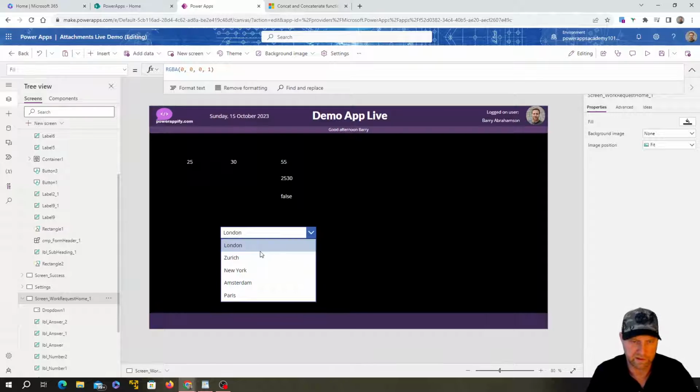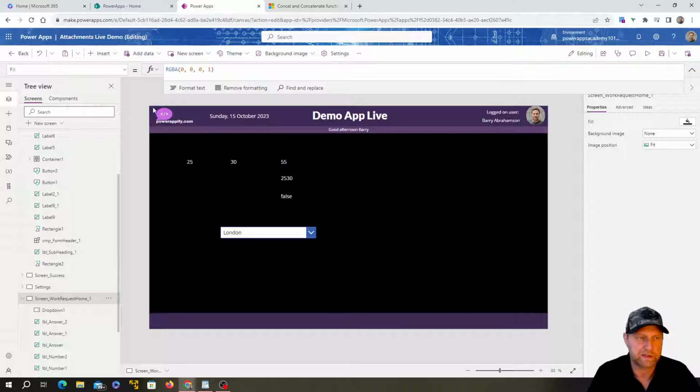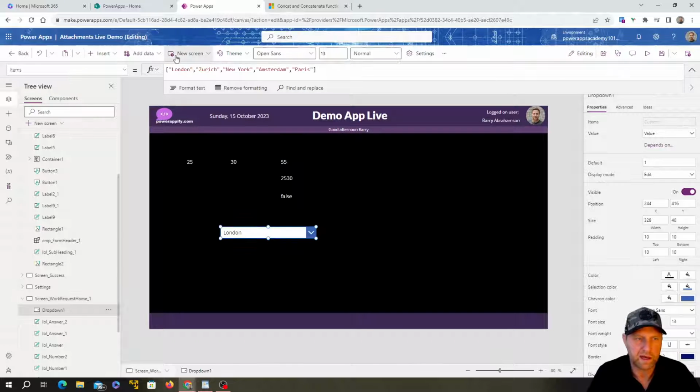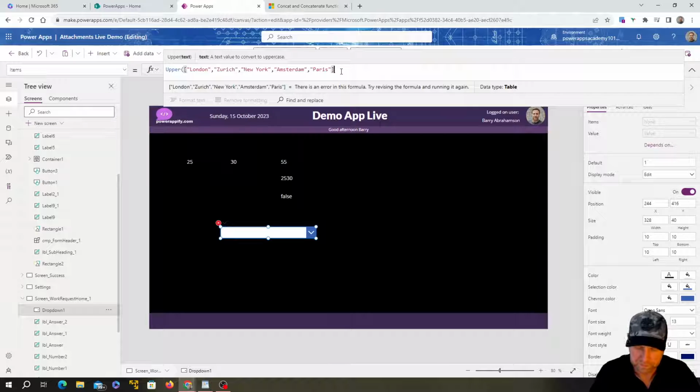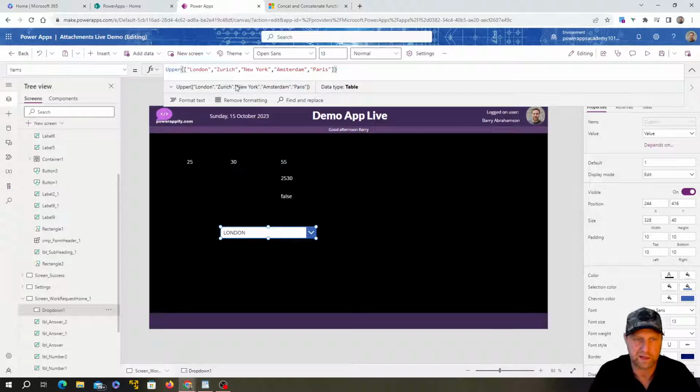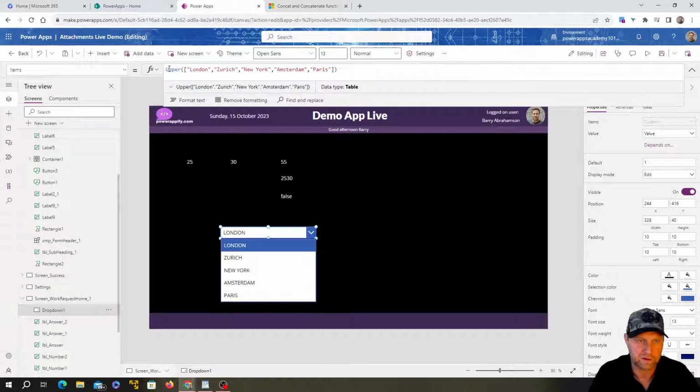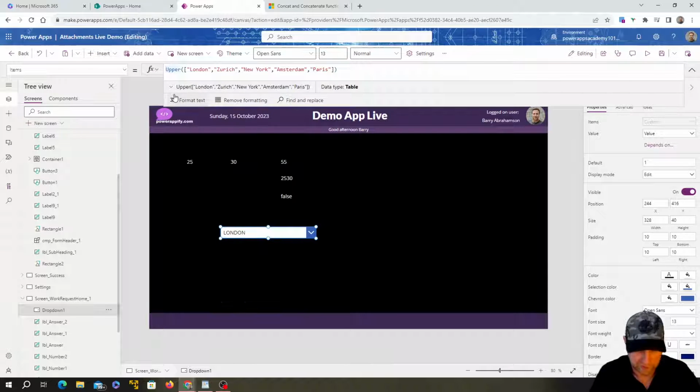Like these, you can see I've specified them within the app itself, but I can also get the values for my drop down list from, let's say, a SharePoint list. Okay, so before we go and do that, I just want to show you that you can also use the upper function here. Just wrap it around there. Cool. Now I can see everything in there is in uppercase. That's fantastic.